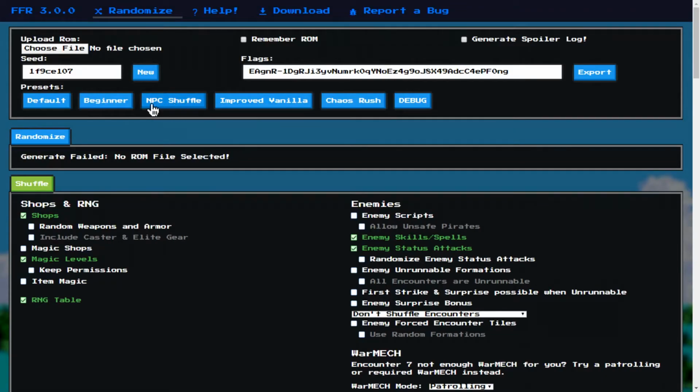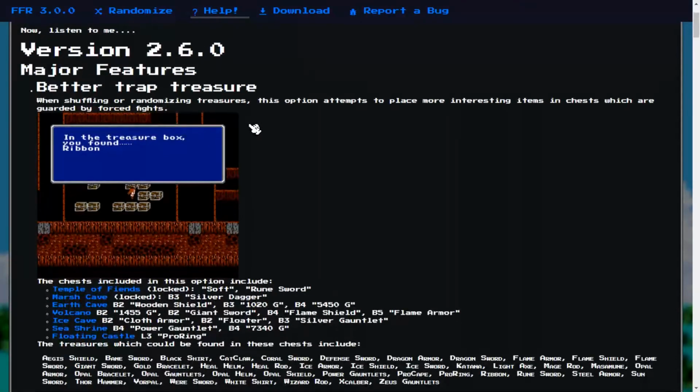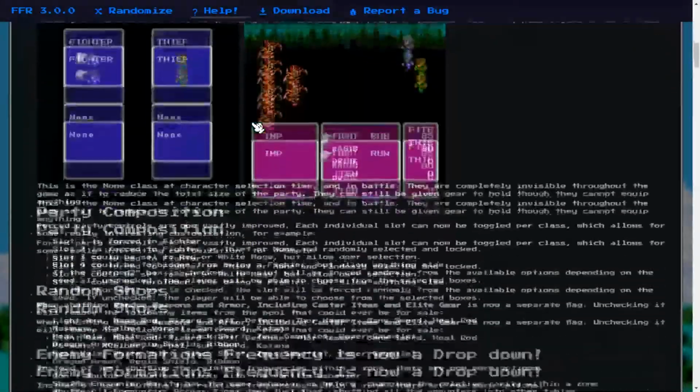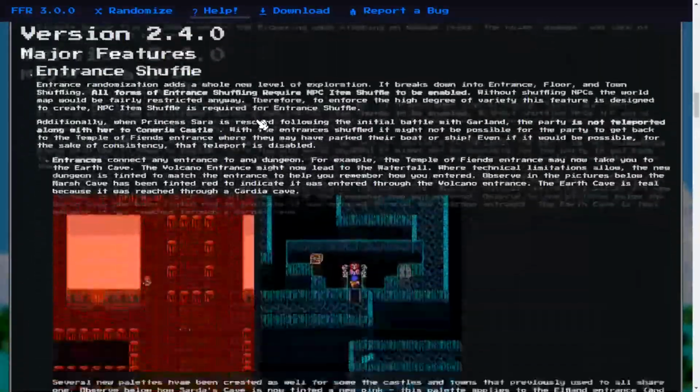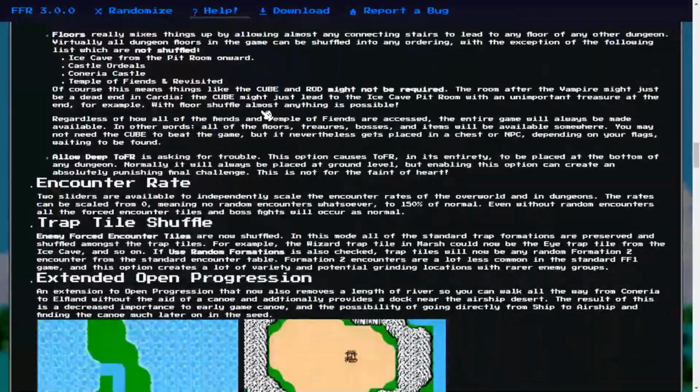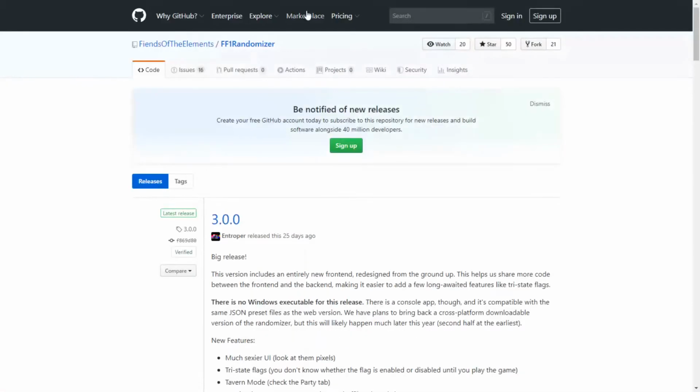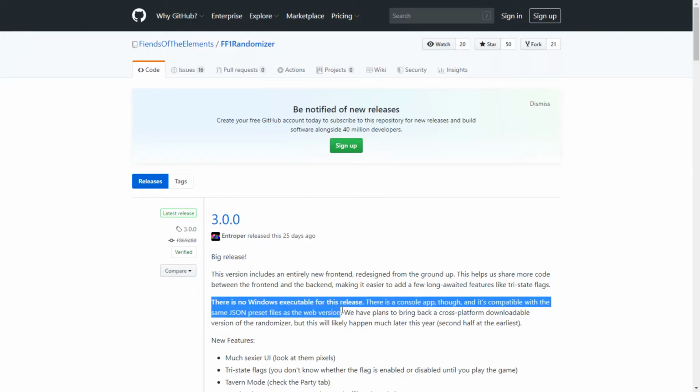Got some presets up here: improve vanilla, chaos rush, debug, beginner. That's all good. What if I click help? Maybe it's easier if I just download the utility instead of using this website, which is unreadable. There it is, 3.0. There is no Windows executable for this release.